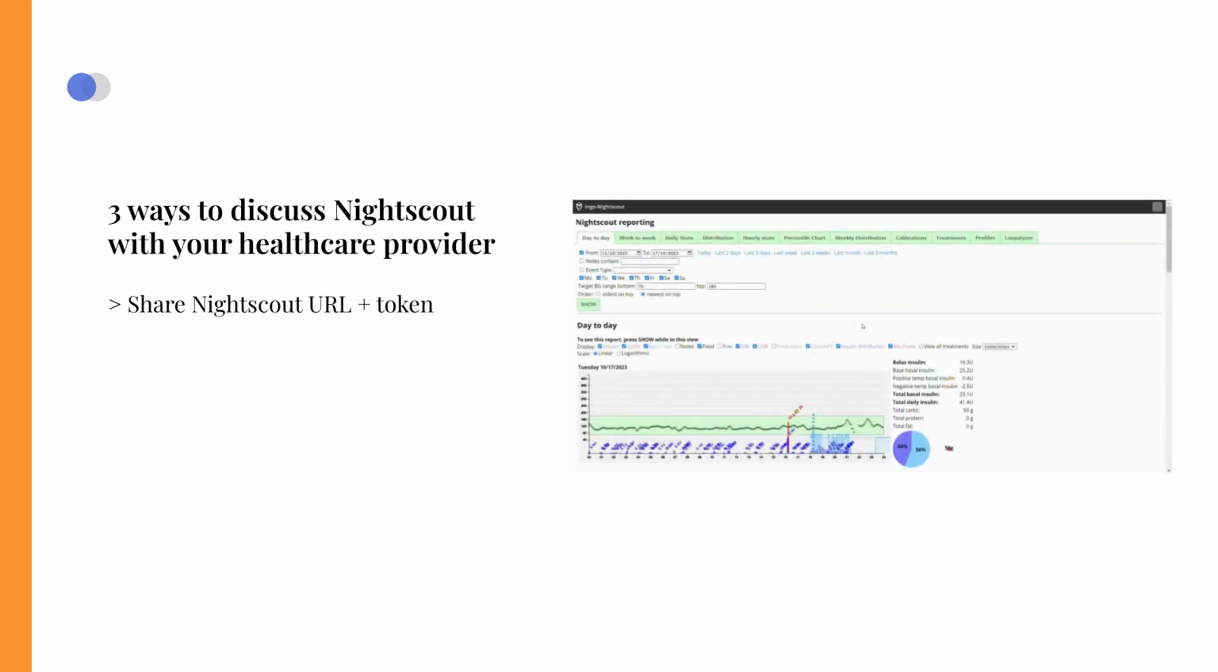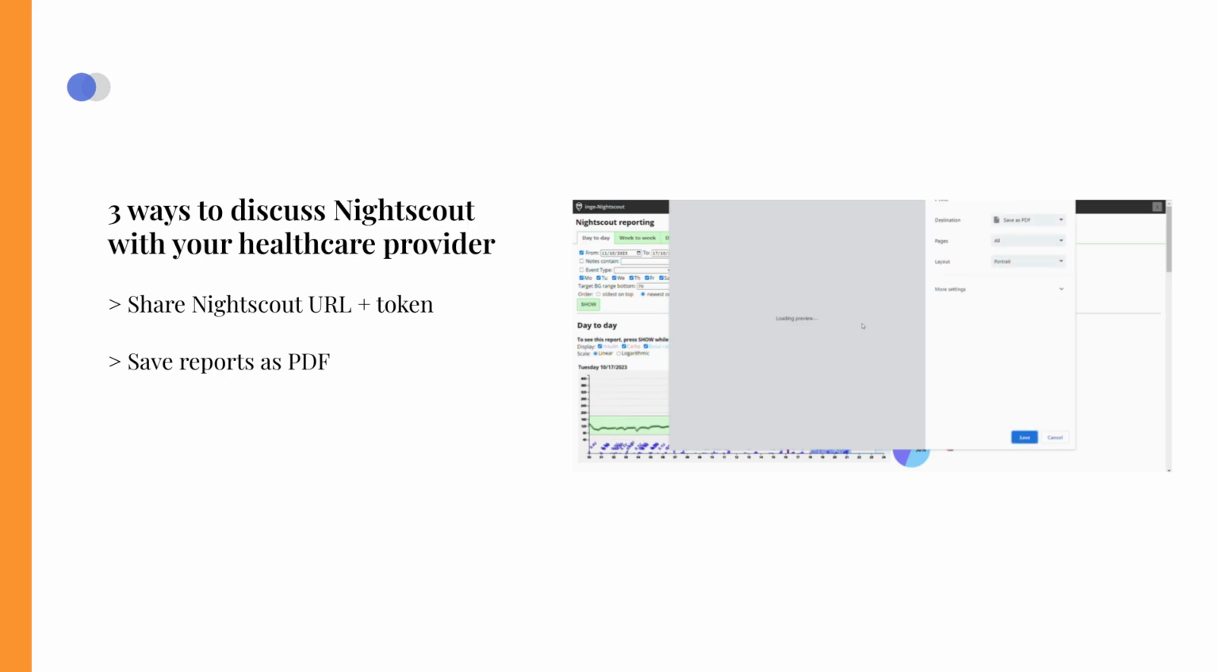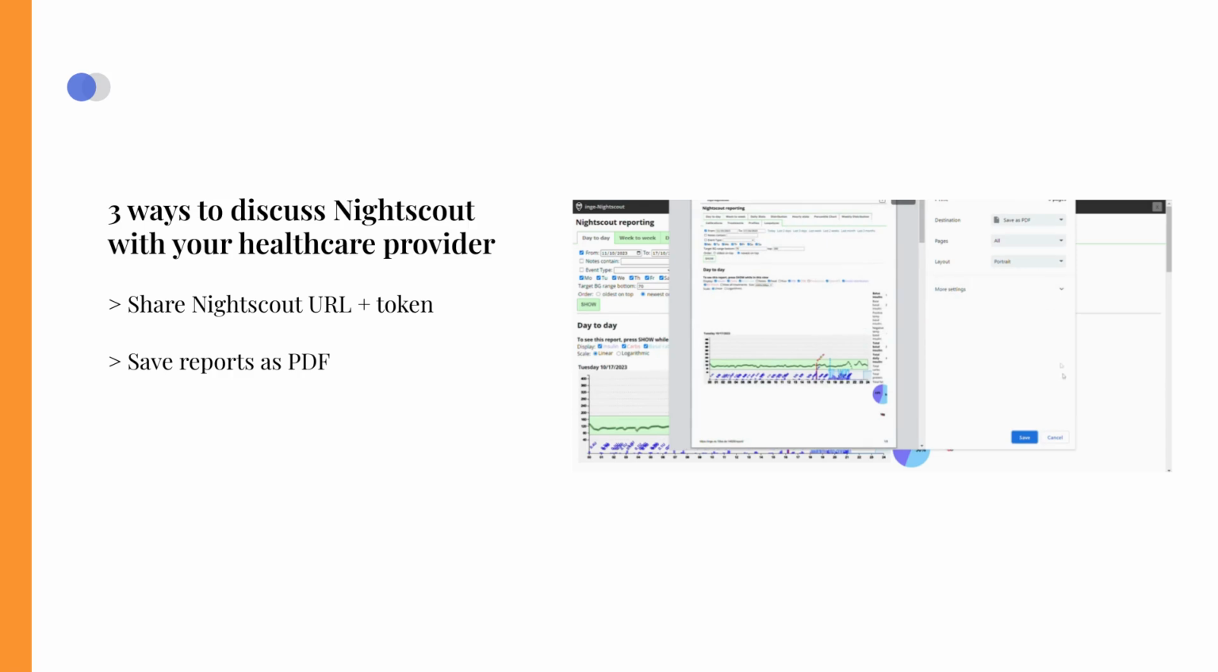While you can't directly generate a PDF from Nightscout, you can save the reports as PDF files. Simply open the desired report, press Ctrl+P or Command+P on a Mac computer and select Save as PDF as the printer option. This will create a PDF file that you can save and email to your healthcare provider if needed.